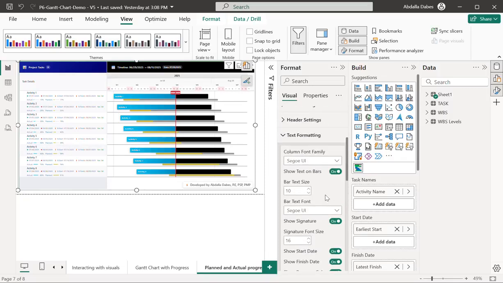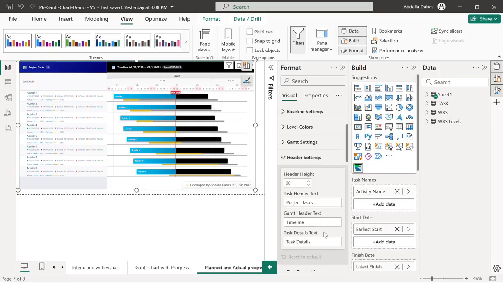Now going to the second one. In the header settings, now you have the option to change this task details. You can call it tasks, or whatever you like. You also have the control to even remove it, whatever you prefer.